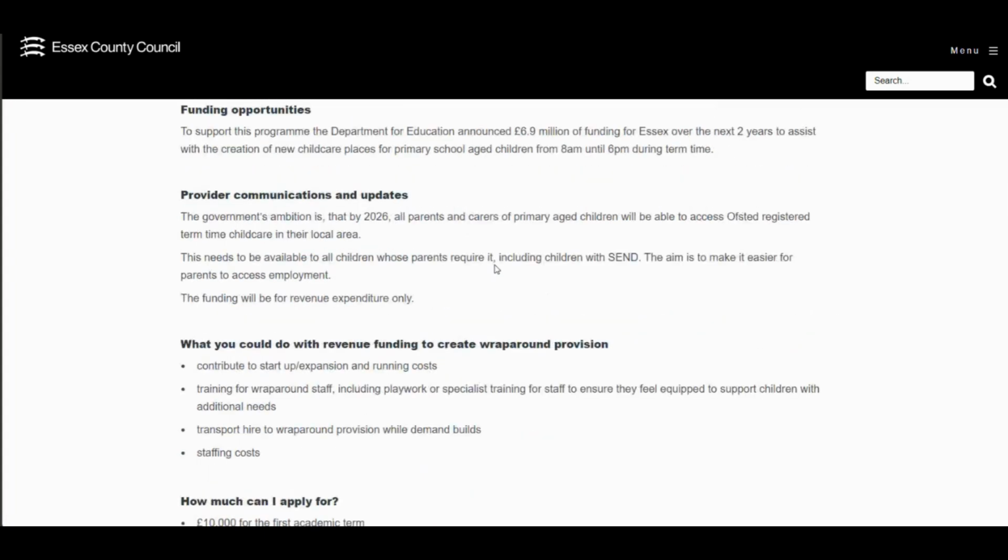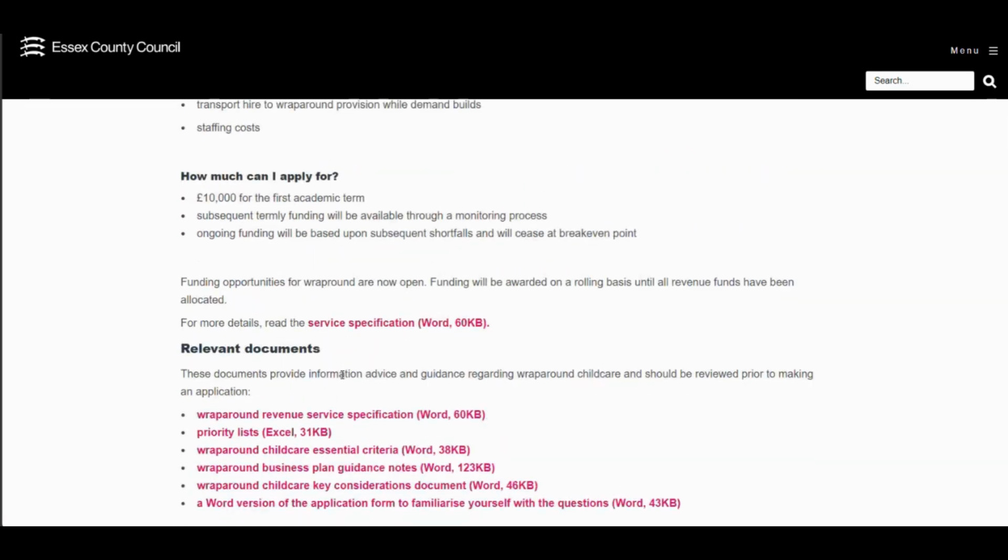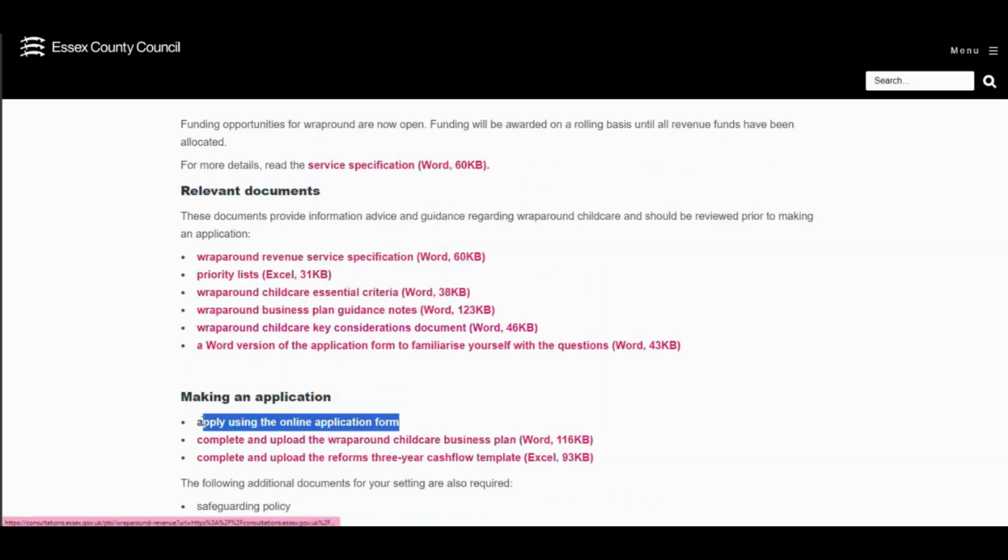what Wraparound Revenue is, what you can spend the money on, how much you can apply for, and all the relevant documents, as well as the link to the online application form. Just to summarise some of the key documents, we've got the service specification. On here you will find what the revenue money can be spent on, and how much money you can apply for. That is 10k, and then we'll have subsequent funding based on a monitoring form, up to the value of 30k.